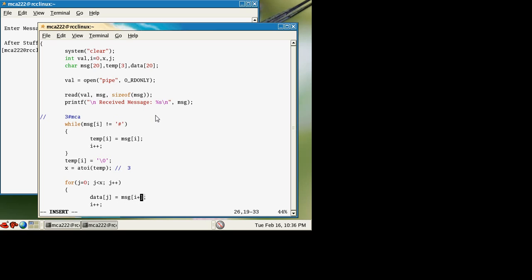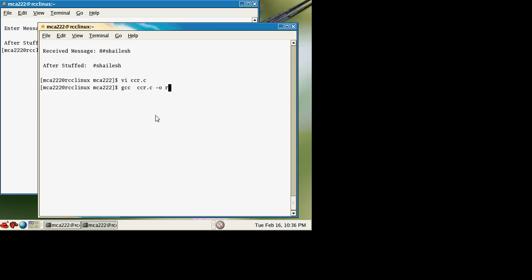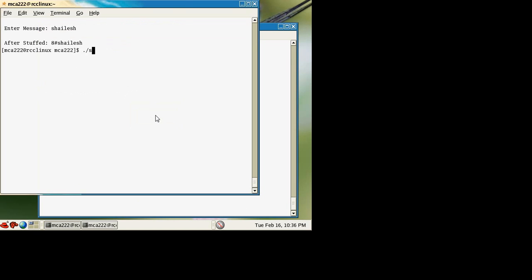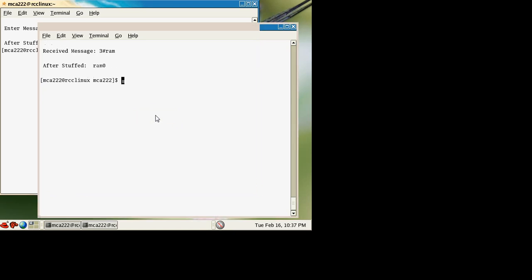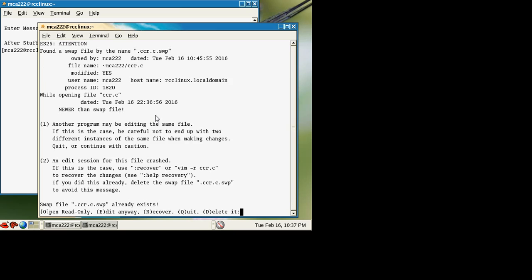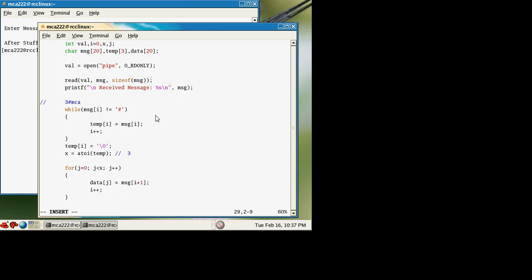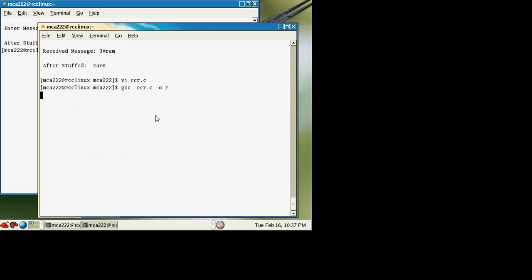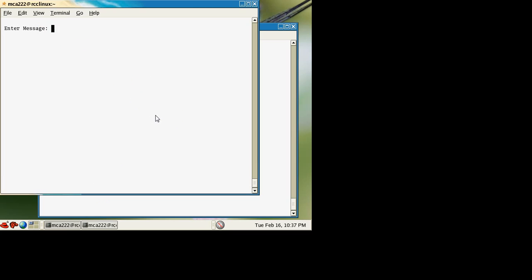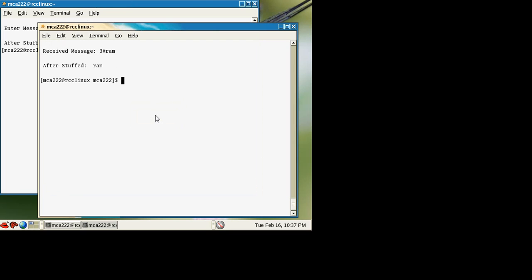Suppose we insert i plus 1, run this program on the receiver side with RAM, and we are getting RAM. Okay, it's done. And to store the last bit, insert data of j is equal to the null character, so the problem of garbage will be solved. Then after RAM we are getting RAM.